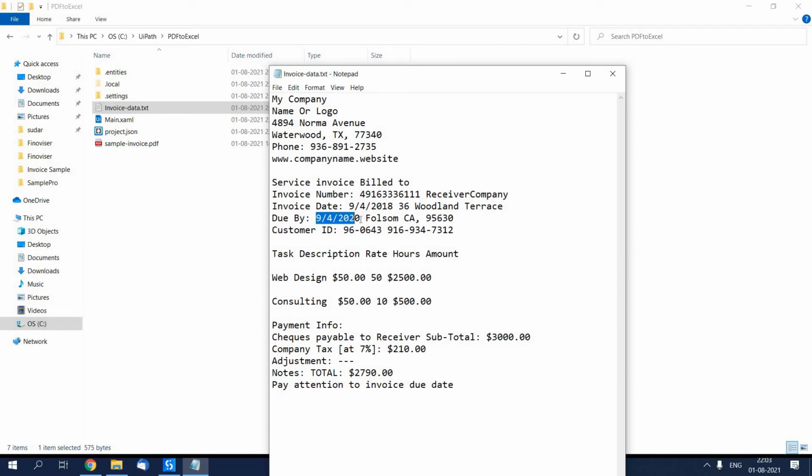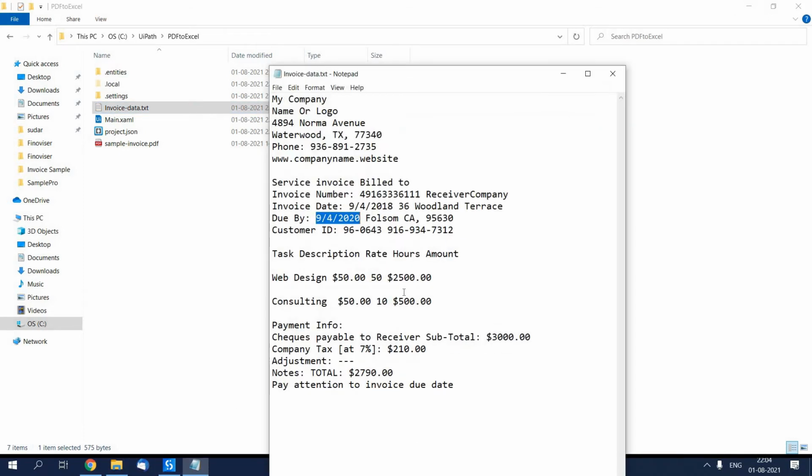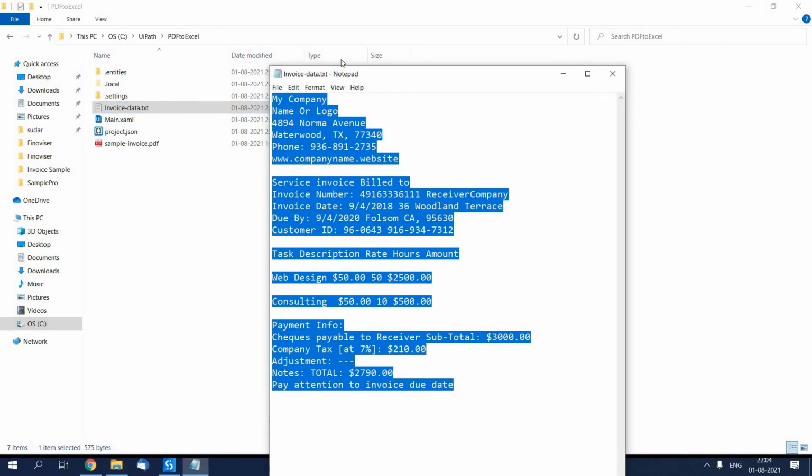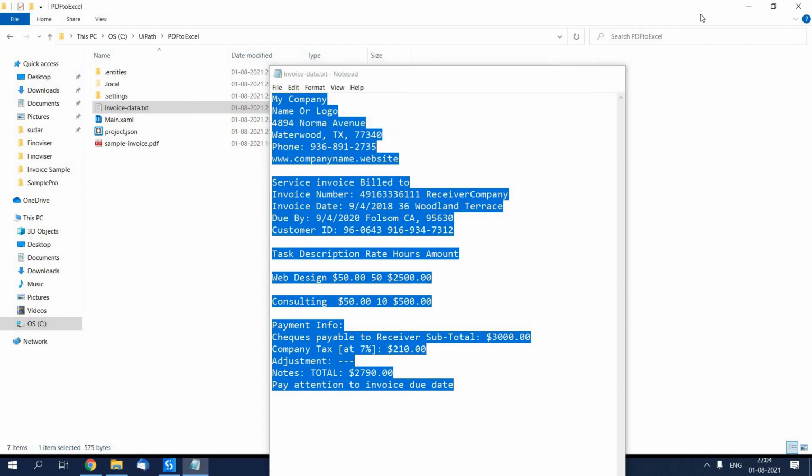I'm not going to cover regular expressions in this video, but I'll share a link which will help you to understand how regular expressions work. Link is in the description. So I'm just copying this text which I'll use later.